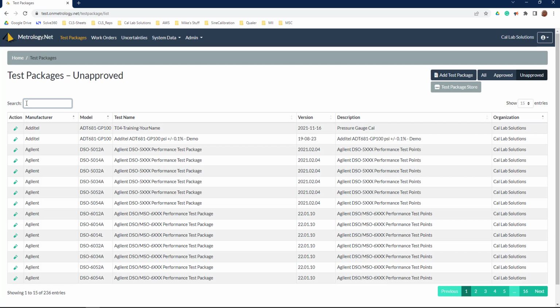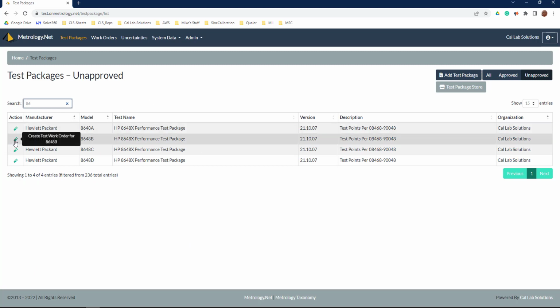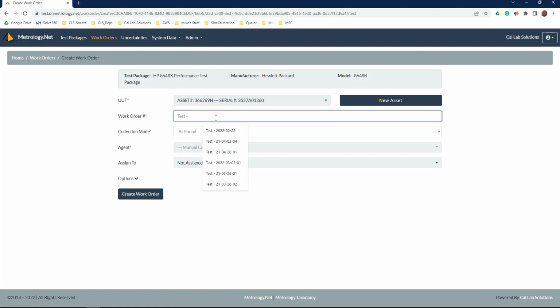the model number. So 86. And it's going to kick me down to the 8648B, which is what I'm testing. So I'm going to do a test work order. I'm going to select the make model of the asset that I'm going to calibrate. And then I'm going to use the year. This is how we build our test packages here.